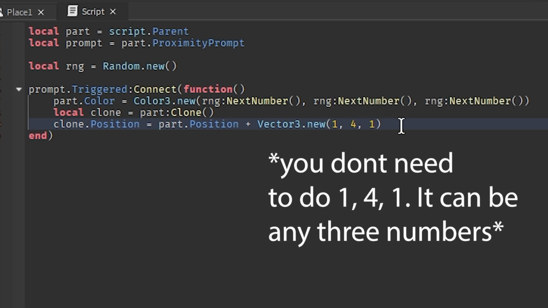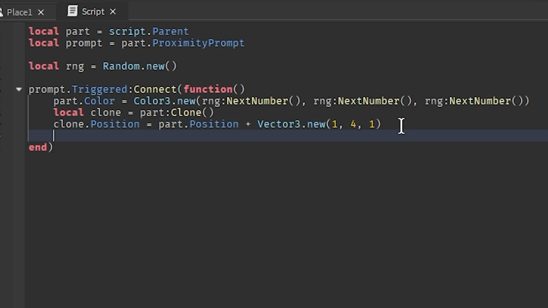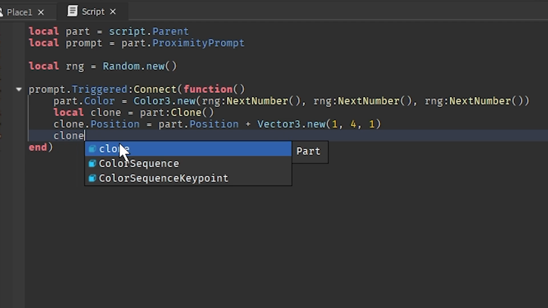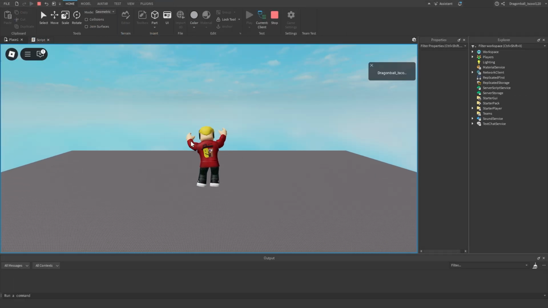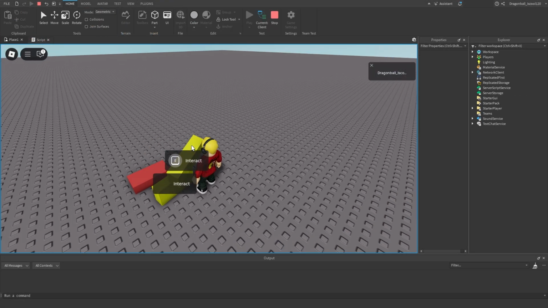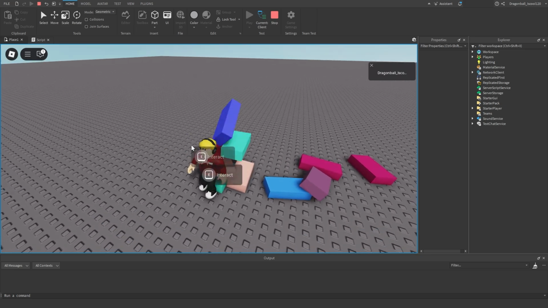And then next, this is not all, it doesn't have a parent, so it would just spawn a clone in nothing. So we need to set the parent to workspace. That's how we are able to see it. What we'll do is clone.Parent, so we're setting the new parent equal to workspace. So now it should clone itself. And as you can see, it does work.